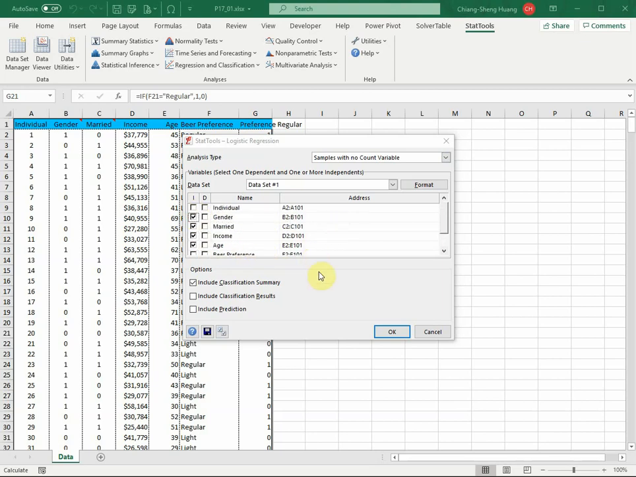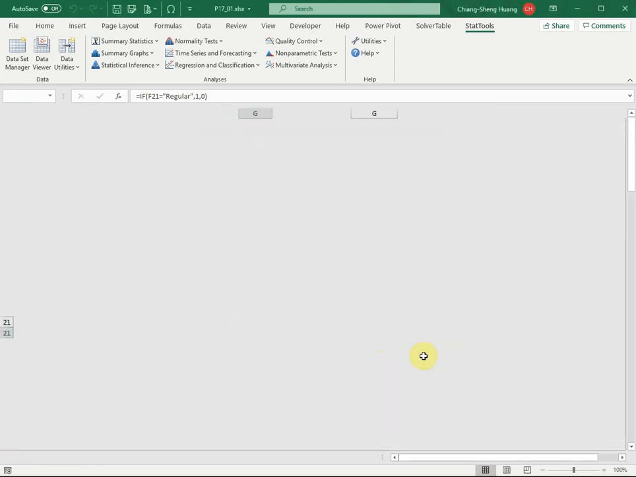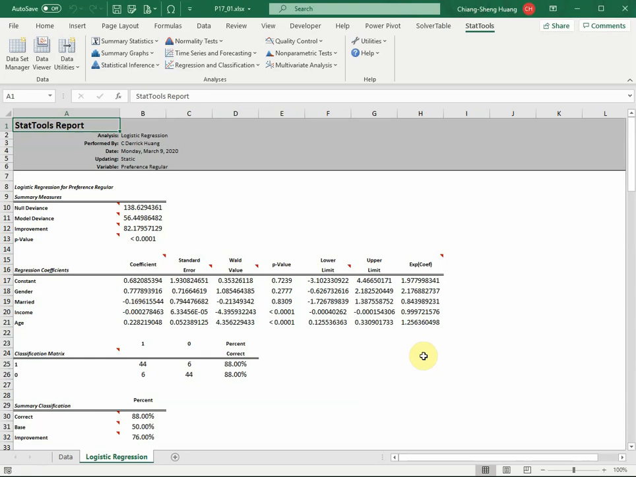And I just want to include the classification result, and there's the last one you can't check because there's no prediction. Okay, so I'll show you why the last one is useful later. So I'm going to click OK. Then I will be able to see the result of the prediction.